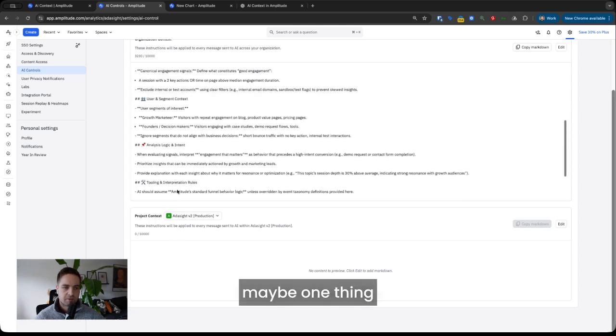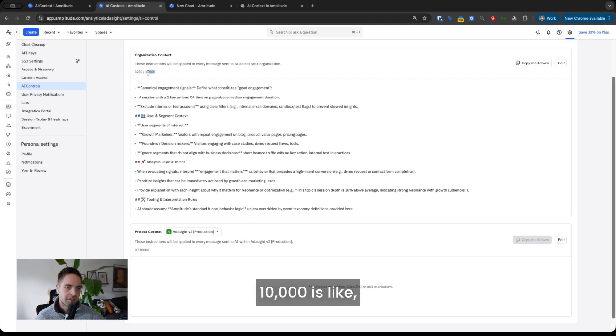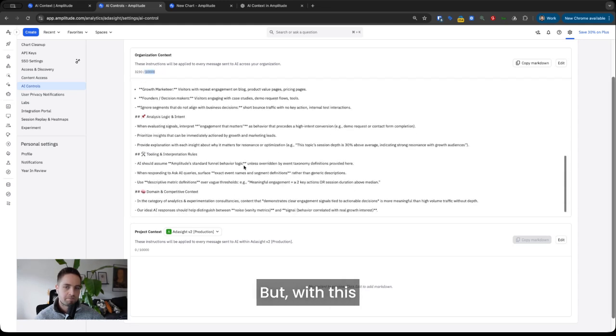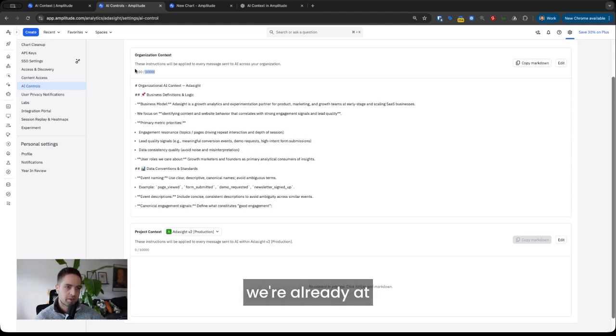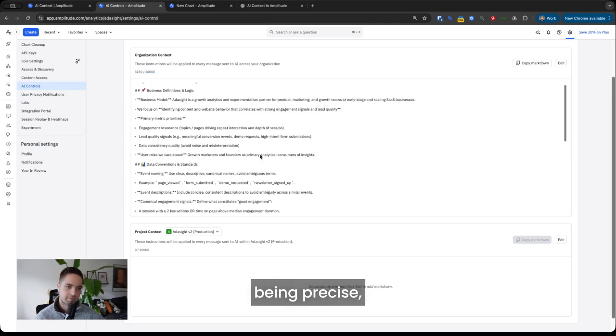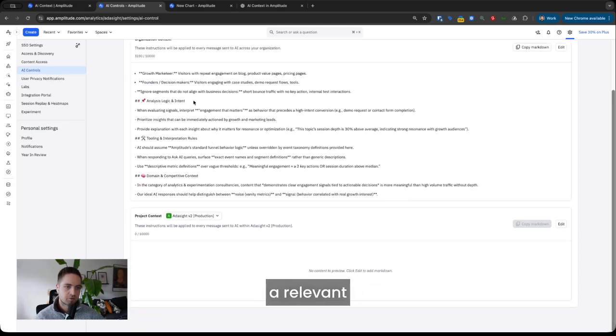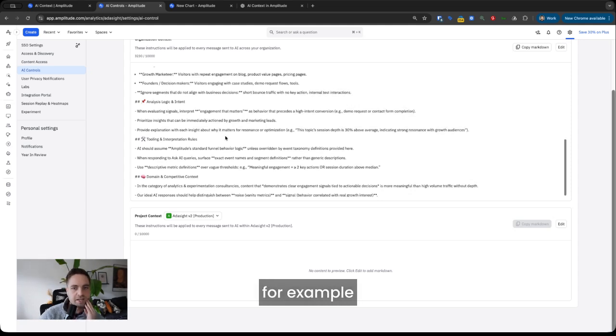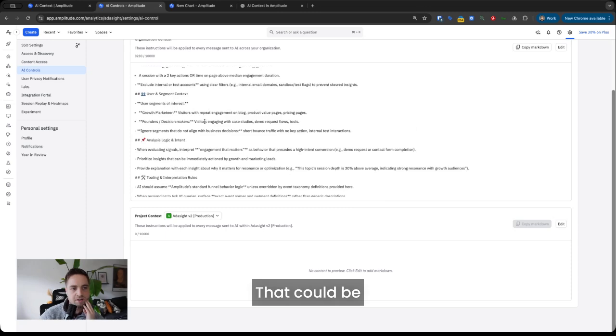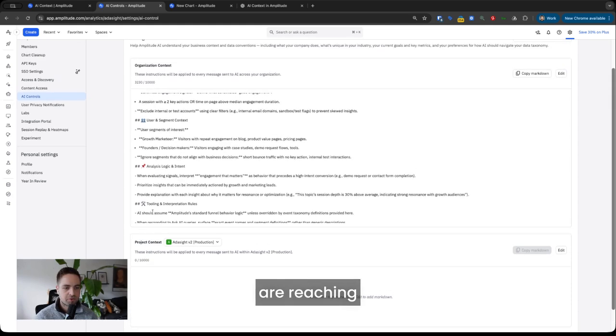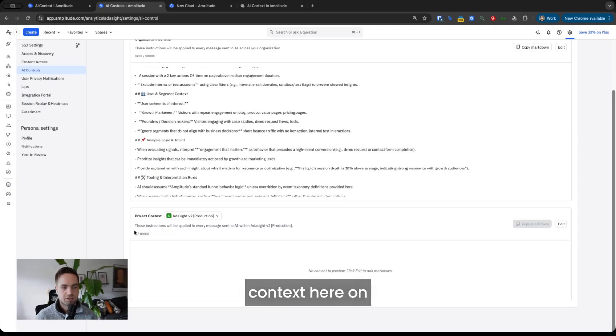And then maybe one thing I would notice, I thought first, hey, 10,000 is a lot, but with this copy alone, we're already at a third. But yeah, I guess it's just about being precise to share things in a relevant manner. I'm not sure if you can link, for example, to external websites. That could be interesting. But then on the other side, this is of course also a space you can use. So if you are reaching limits here, like you're being very descriptive about your target persona, for example, or your product value proposition, you can also then add additional context here on project level.